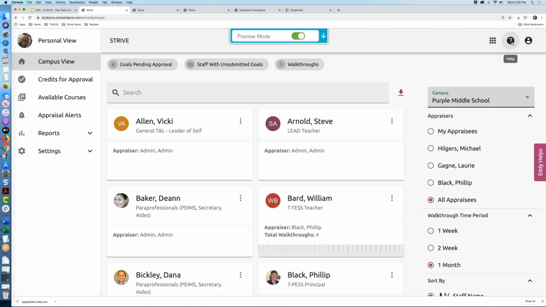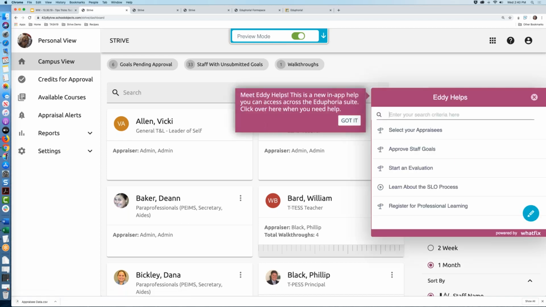And I'm sure you all know the help button is here. It's still going to take you over to our help articles where you can see step by step procedures for accomplishing different tasks. But what Eddie Helps brings into this is the help is going to be directly on the page itself.